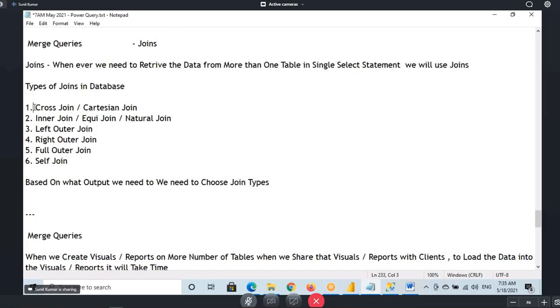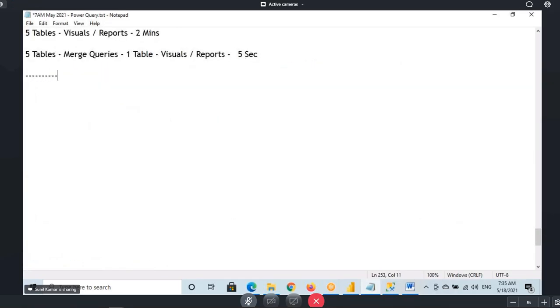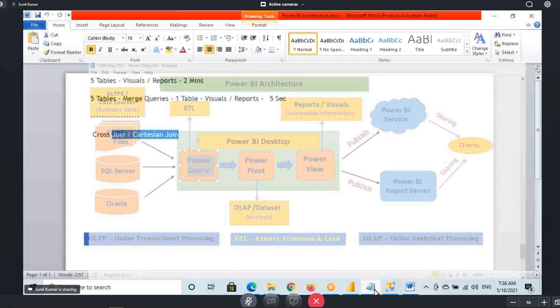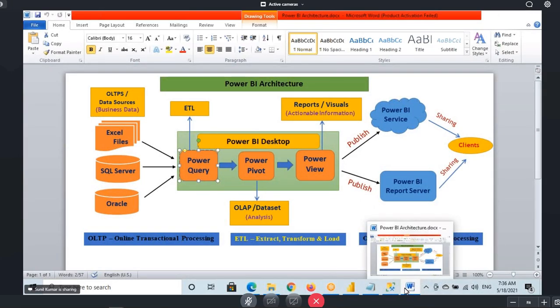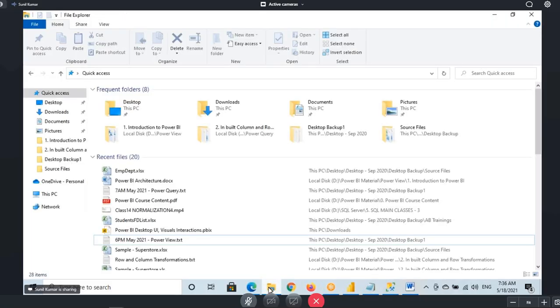Fine. Now first let's talk about cross join. What is cross join? When you perform cross join between the tables, what kind of output will you get? We'll see. Let me take two tables to perform the cross join. Let me show you guys. Cross join, or Cartesian join. Let me show you what this cross join or Cartesian join is. I'll take two sample tables now.